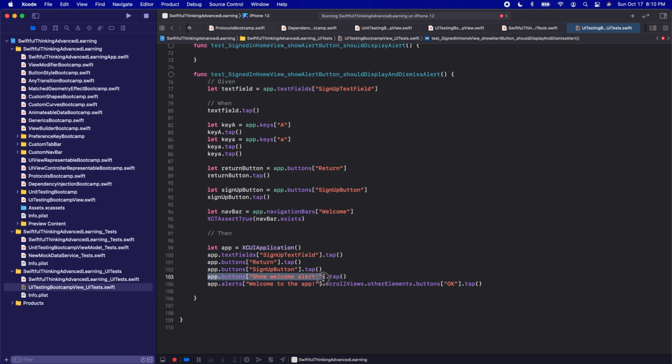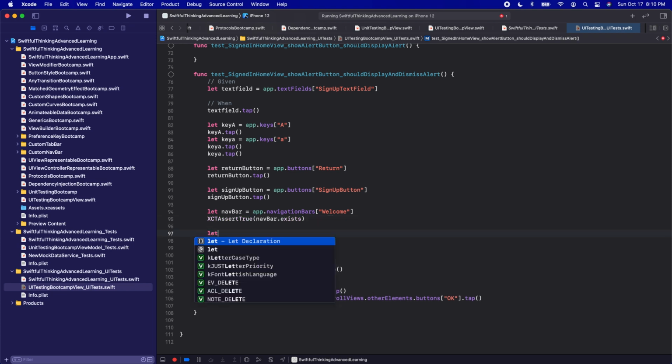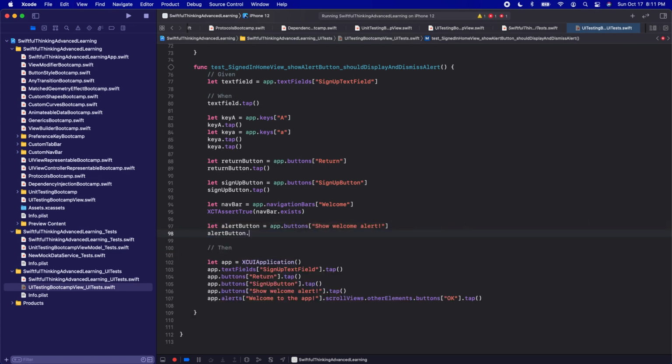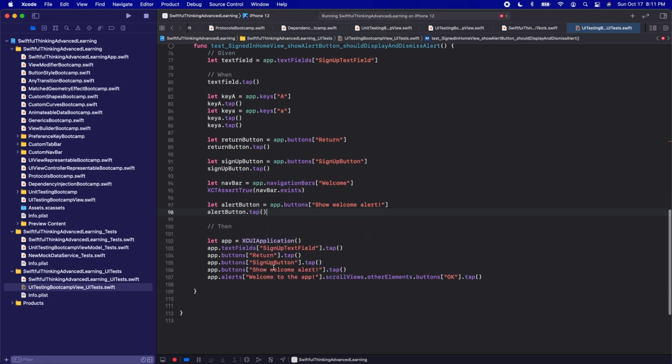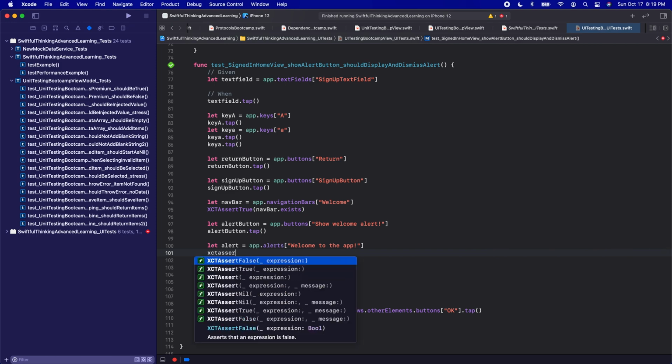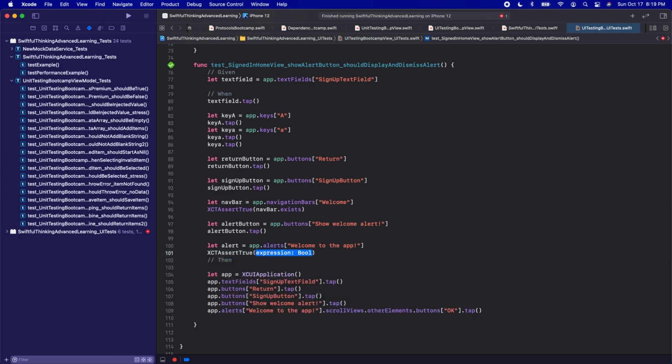So let's add that. Let's say let alertButton, and we'll set it equal to the app button's show welcome alert. We'll call alertButton.tap. We then have an alert that should be on the screen called welcome to the app. So I'm going to copy this and let's say let alert equals app.alerts, welcome to the app. Let's add an XCTAssertTrue here that the alert.exists. So at this point, this alert should be on the screen.